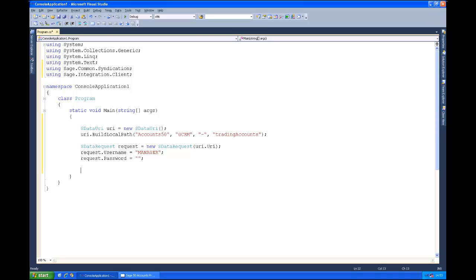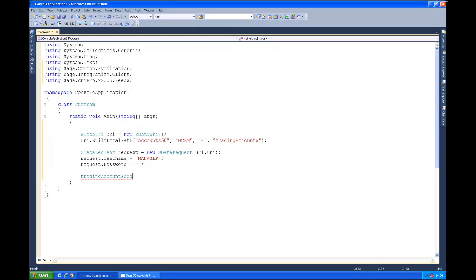So what we're going to do is request a list of trading accounts. So we're going to get a list of trading accounts back from this request. So we need an object to contain that. So we create an instance of a trading account feed, a collection of trading accounts. Now this is one of the boilerplate classes that we generated before. That's in the CRM ERP X 2008 feeds namespace. That namespace is generated from the schema, I should point out there. So we'll just call that account and we'll just new it up. So this is going to contain our collection.